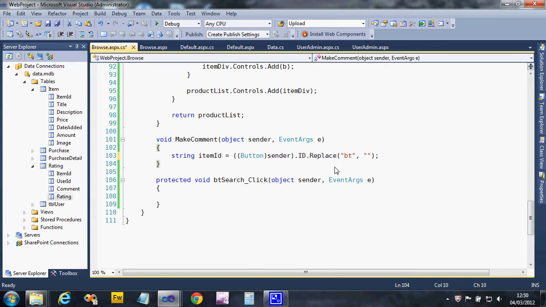Okay, what that does: sender is the object that ran this subroutine. For our case, it's a button. So what we do is we cast sender to a button. Then we put brackets around all of it because what we want to access is the property ID of sender. Okay, so we get its name.